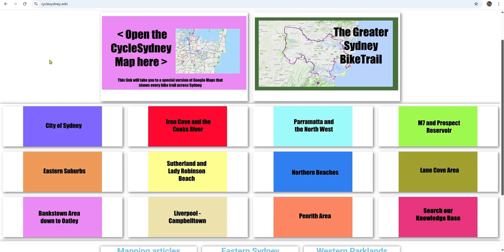What I have introduced into the website is 10 districts, and each of these districts has a web page, and on those web pages we now have embedded maps and embedded videos. This will make it much easier to view the content in that district of Sydney without having to leave the web page itself. Let's have a look.